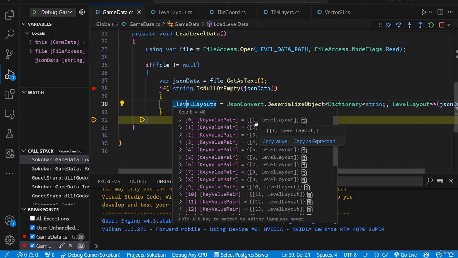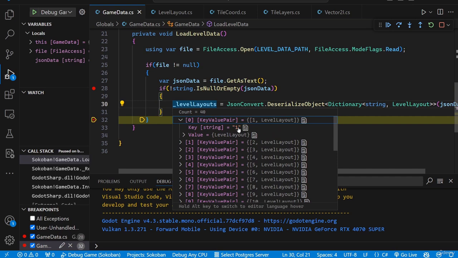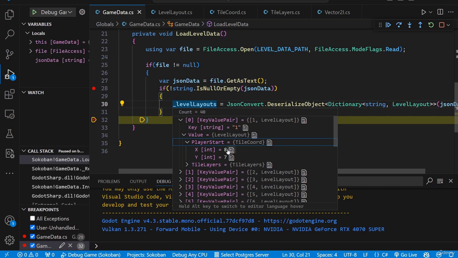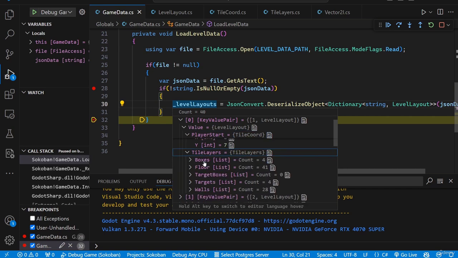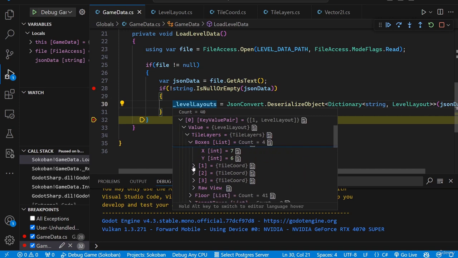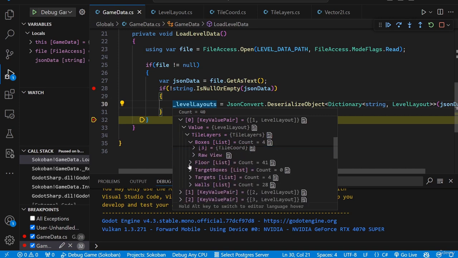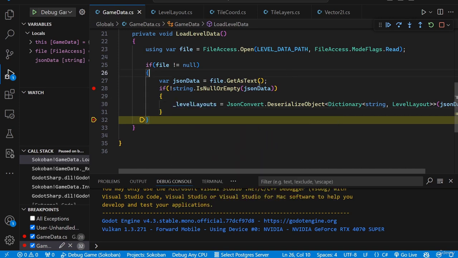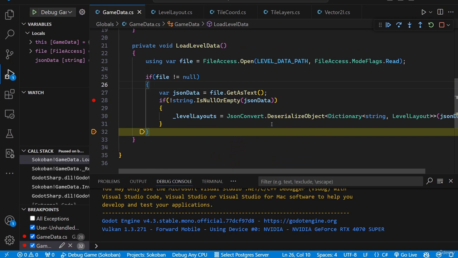It's definitely level 1. It's a key value pair and the value is level layout. That's good. So we've got key 1. It's a string. Note it's a string. We'll always use a string in the application. The value should be level layout with the player start, which has an X and a Y. Then the tile layers. And then, for example, the boxes with their different coordinates as well. Excellent. So that seems to have all been read in. That's really, really good. So we can now basically ask this class for a given level with a given string, and then just iterate through the different tile layers to be able to build up our tile map.